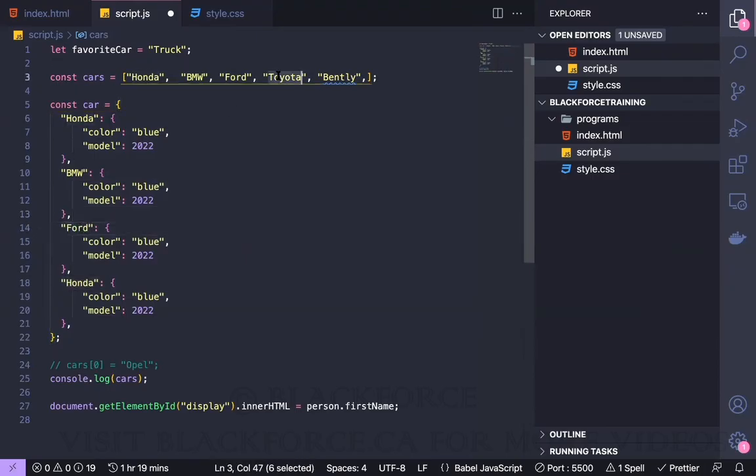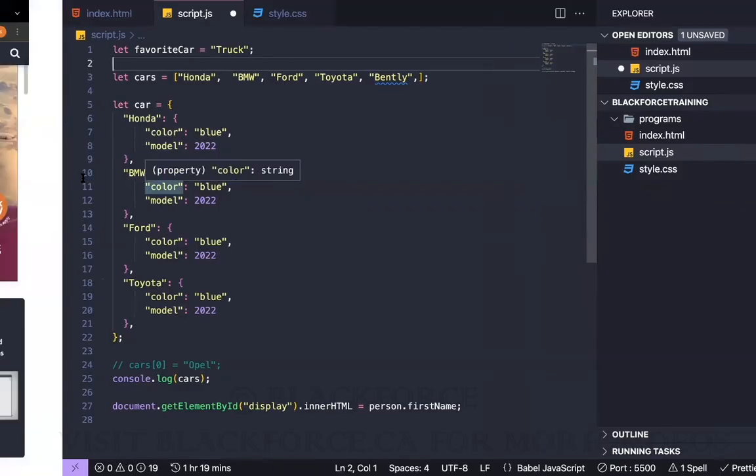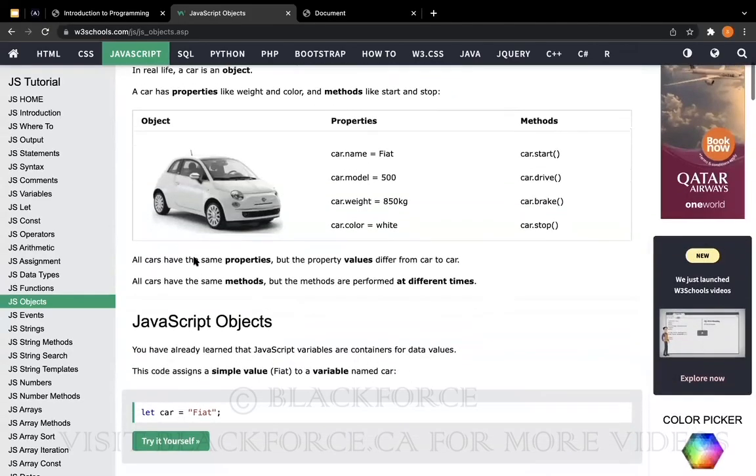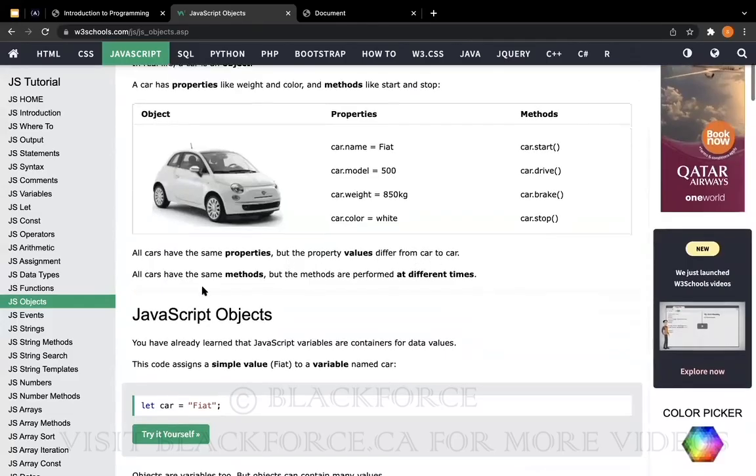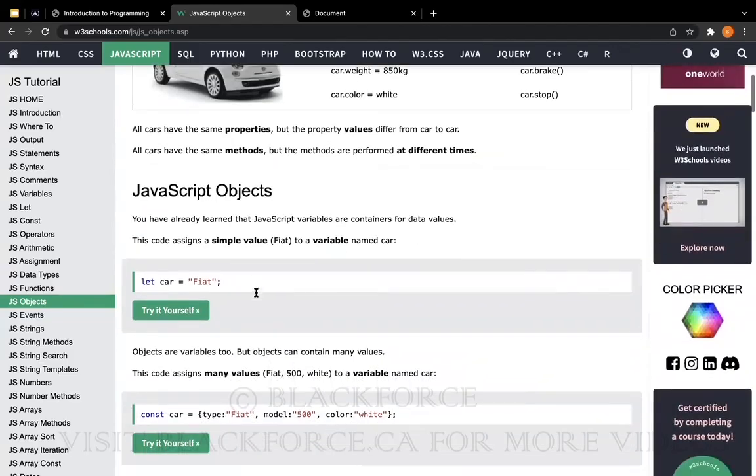So this is the flexibility. Mind you, these are all variables, right? If you can see, I created with the const, I can do let, I can do a let car. They are all variables, but they have different data types. So an object allows you to keep additional information or detail, it gives you more flexibility, right? So let me just continue on the content. All cars have the same properties, but property values differ from car to car, right?